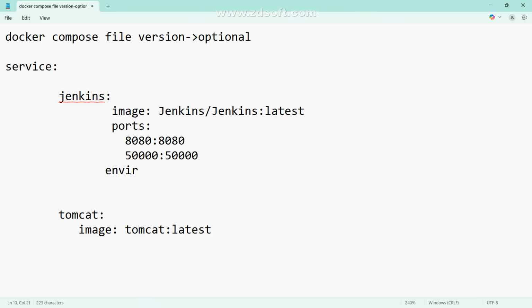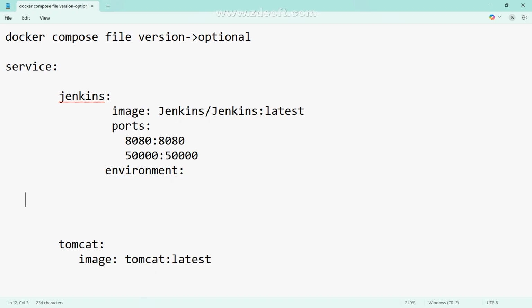Environment. See, if it is MySQL, what do we use? MYSQL_ROOT_PASSWORD, yes or no? What I said that day, these are not user defined, these are all predefined. That company may publish these words.